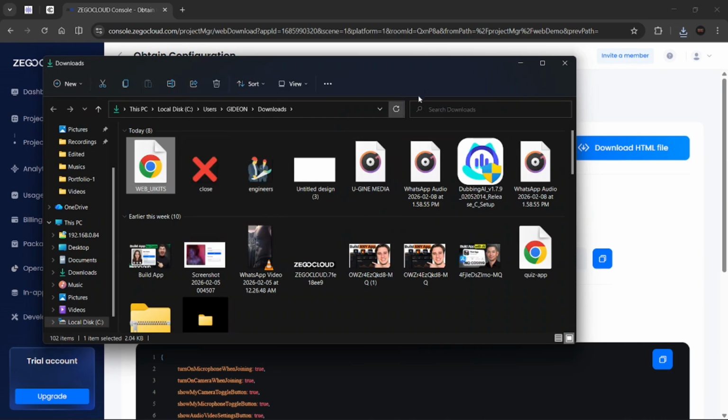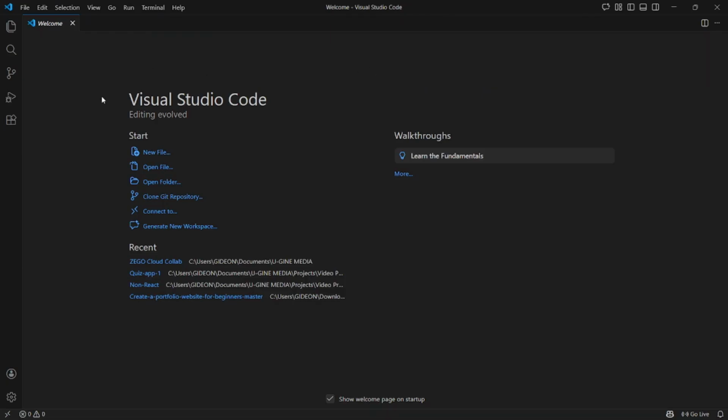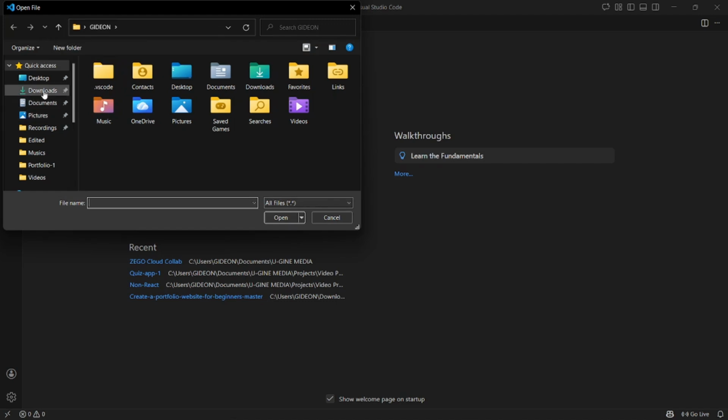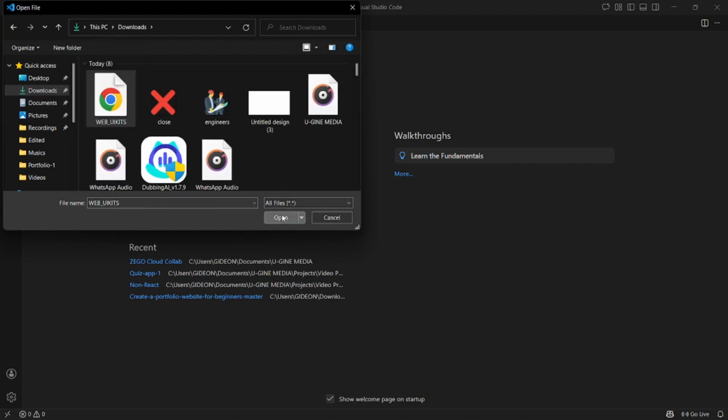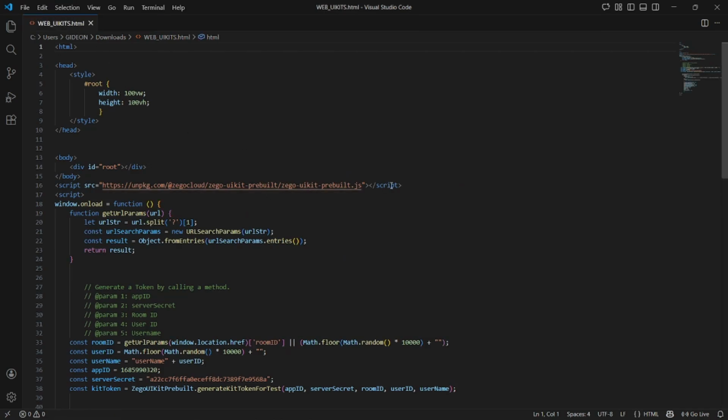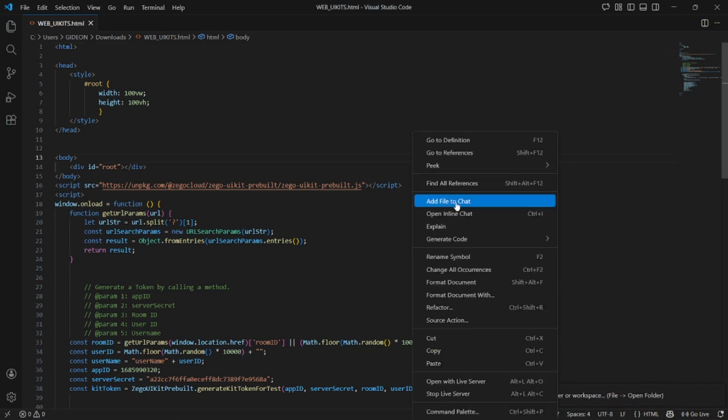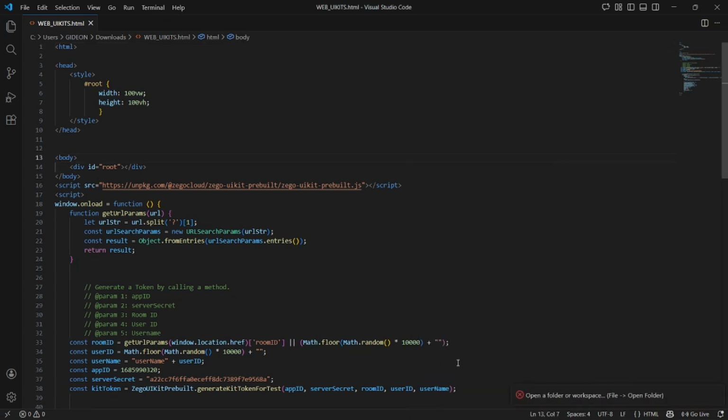It's done downloading. We're going to head over to our Visual Studio Code and test it out. Open your Visual Studio Code. When you open it, it should look like this. Click on Open File. Then go to Downloads. Then select your file and open. Then what we have to do is run this. Click on Go Live over here.